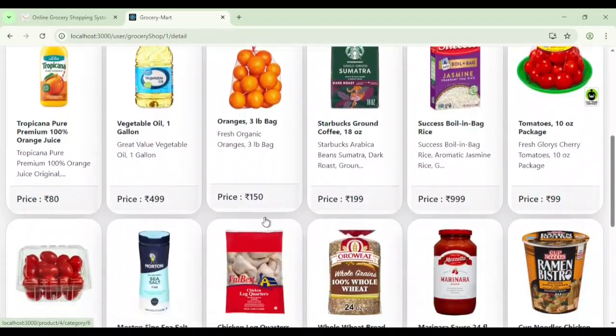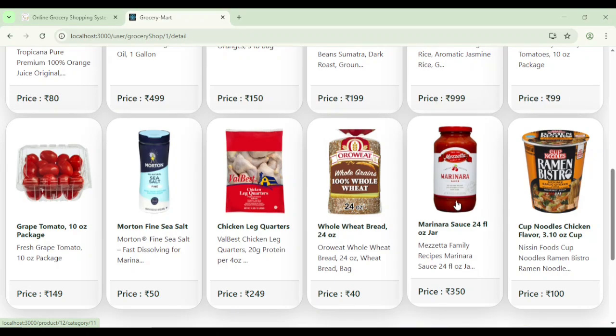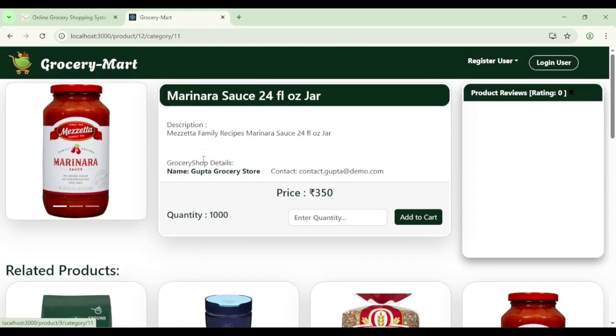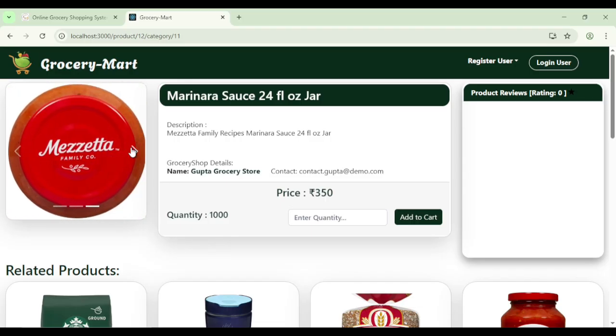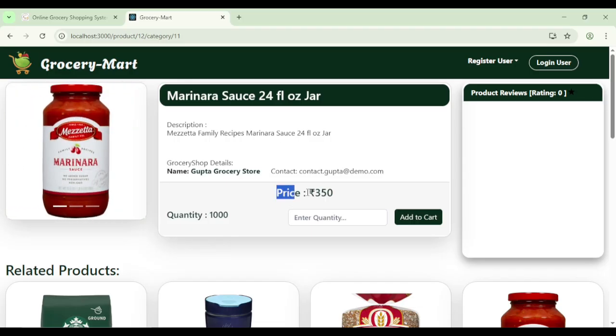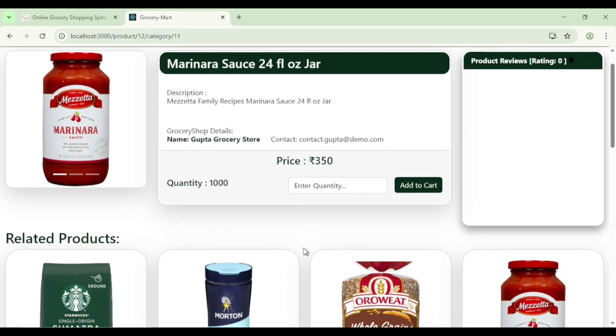Yeah, now let's suppose I click here on the sauce, so customer will be able to see the complete detail about the product. He will be able to see 3 images, okay, and yeah, the price we can see, the description we can see, and total available quantities also customer will be able to see. So based on that they can order. If 0 quantity is present, then here we will be able to see out of stock, right?